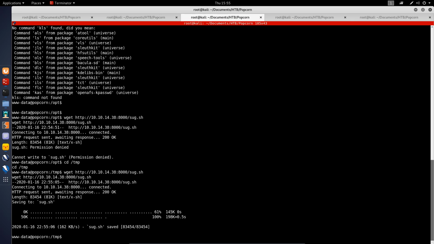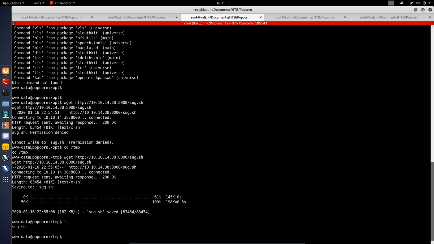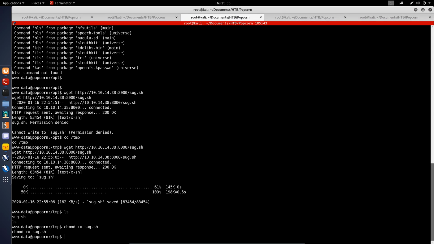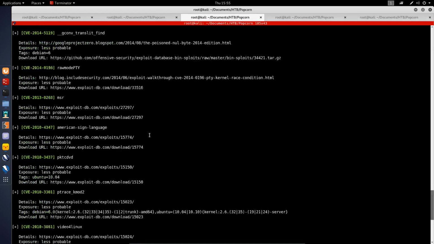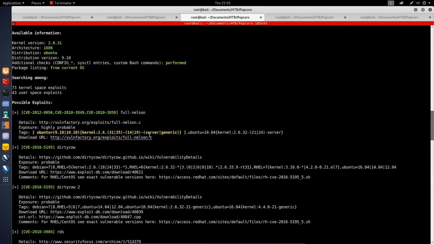So yeah, it looks like we're able to get it into the tmp folder. So if we list the files here, chmod +x sug.sh, hit enter. Then run sug.sh, hit enter, and let's see what exploits we're able to enumerate here. We'll look at the one at the top because that seems to be the most likely.